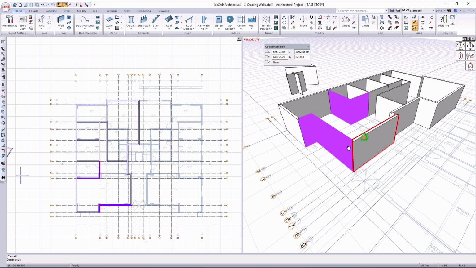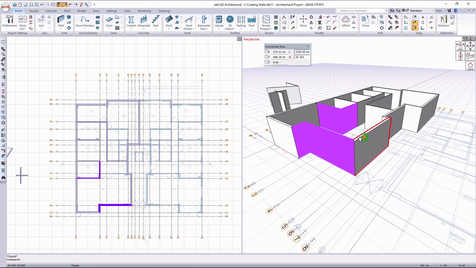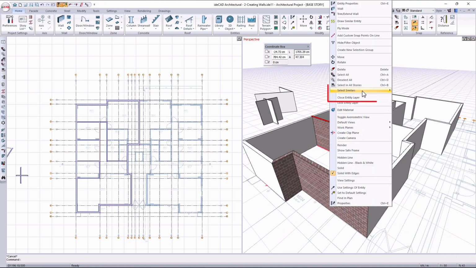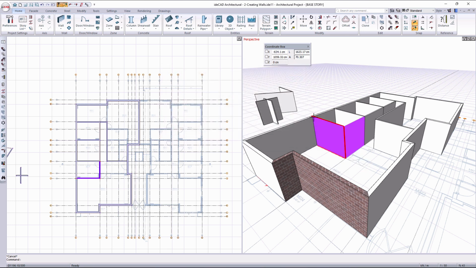As a result, only the walls with the same material will be selected. If you want to apply more advanced filtering, you can add additional criteria such as wall thickness along with the material. For example, you can choose to select only walls that are 10 centimeters thick and have the same core material. To do this, simply check both the thickness and 3D material options in the dialog. When you click OK, only the walls that meet both conditions will be selected.